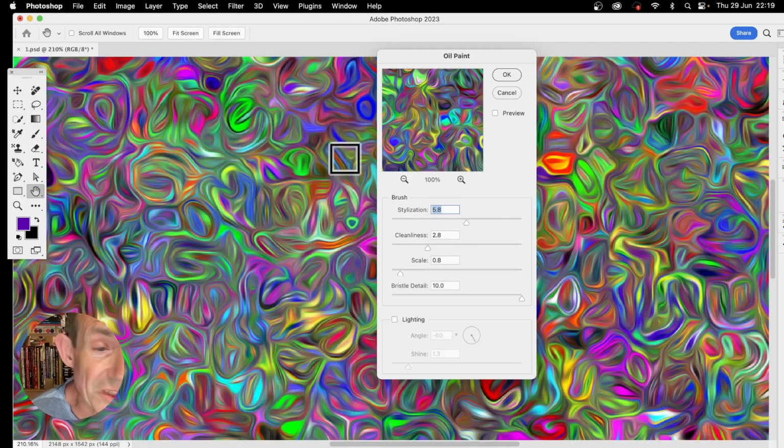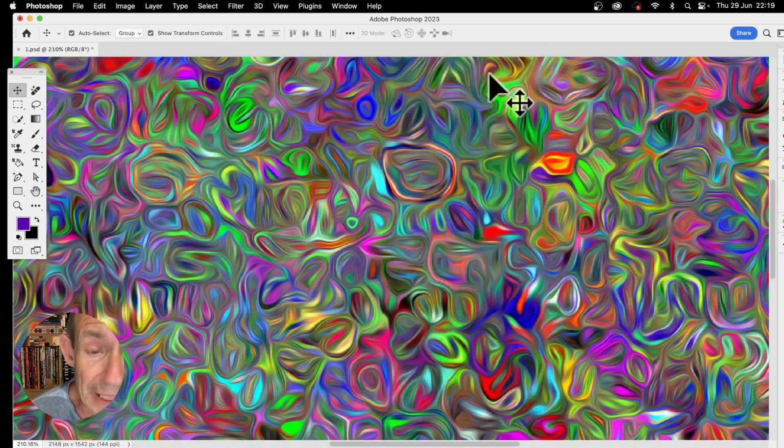Oil paint can be used to smear the design very quickly. Just set the value to 5 or 6, 2.8 and click OK. But how to create this noise design in the first place in Photoshop, all in under 2 minutes.